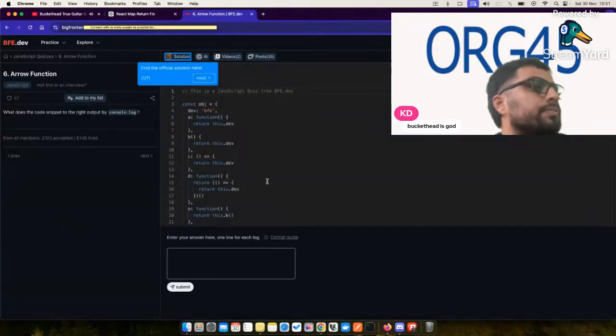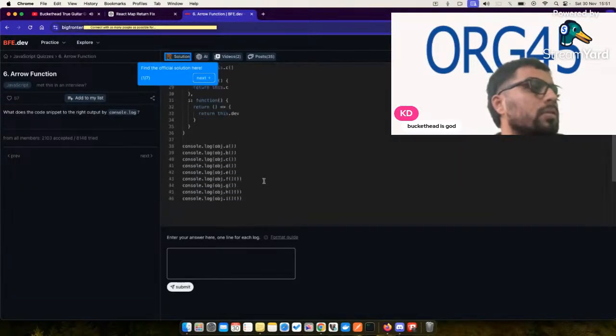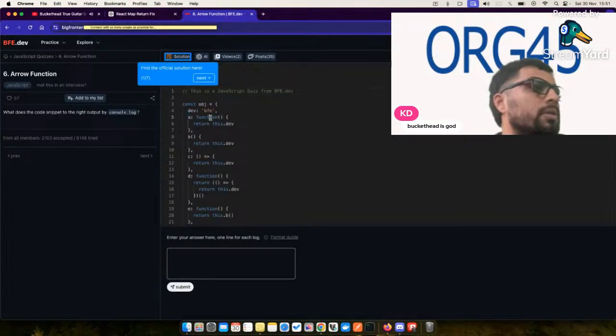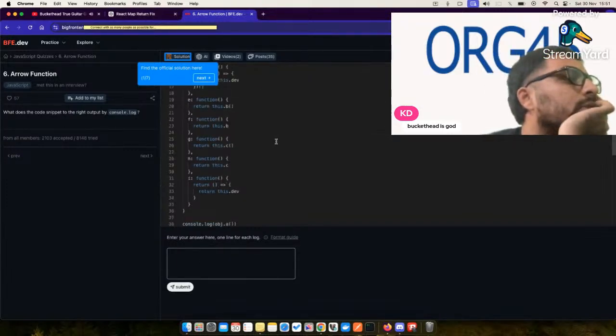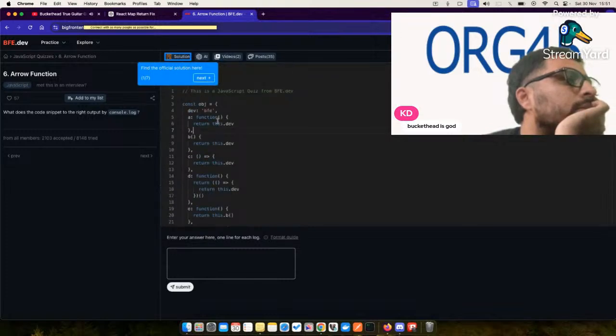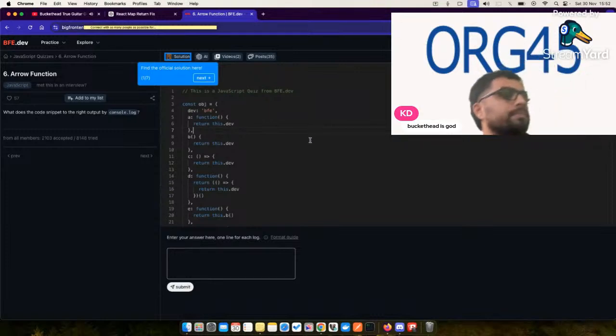Arrow function. object.a, a function that returns this.dale. Maybe BAP. So console.log object.a is BAP, right? Okay. Return this.dale. So that's BAP.